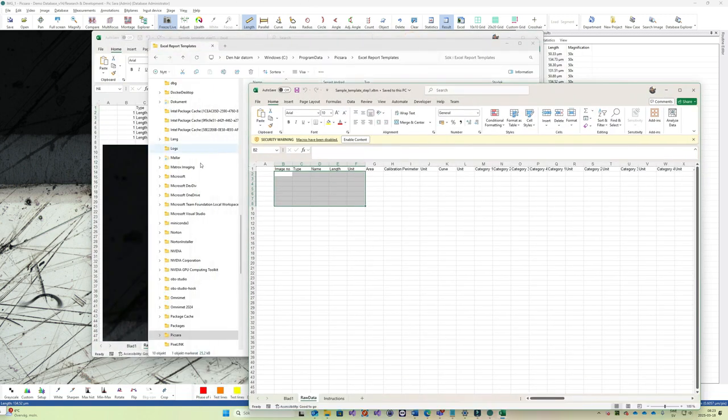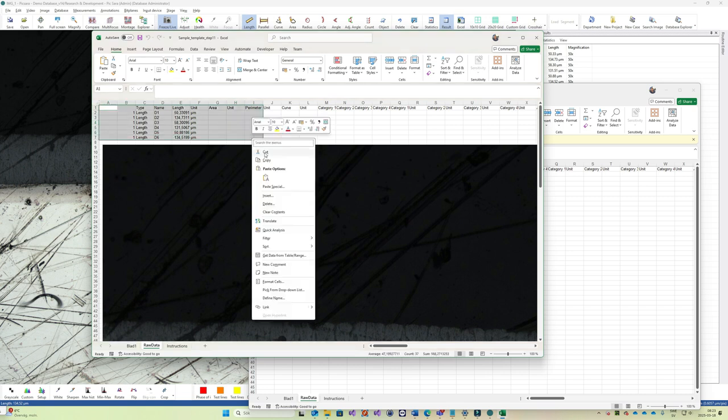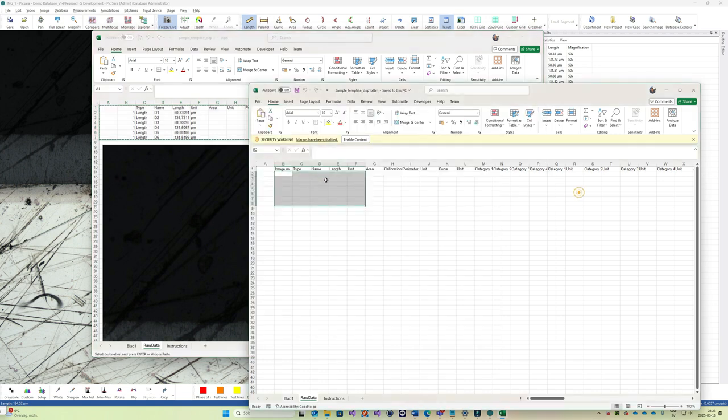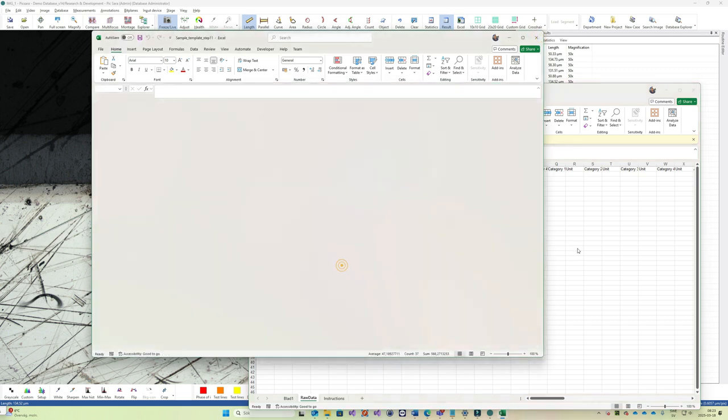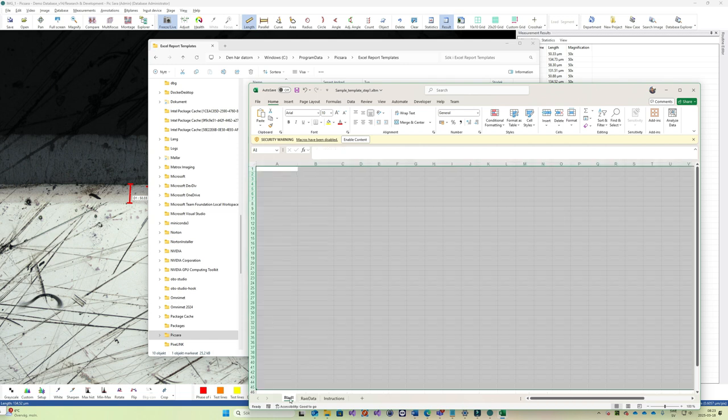So now I will copy the data, a few of them, like this, copy, and paste it here, like this. So now I work in the template file, not in the report file. So now we can close this one down. So let's start with something simple. Let's say I want to copy these cells to the first page. This is the start of my report.